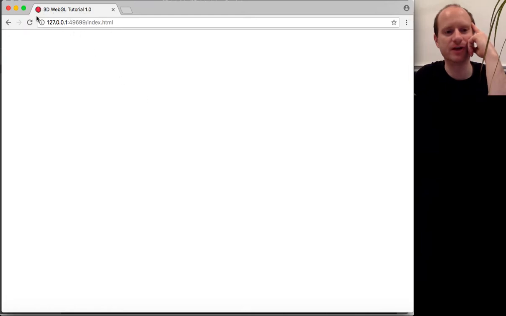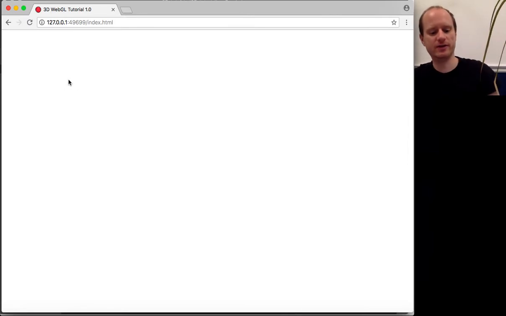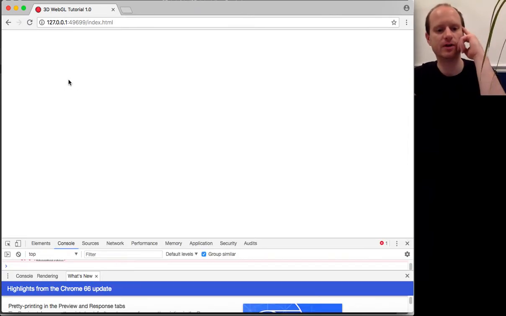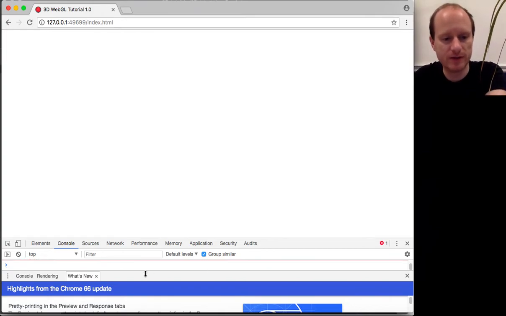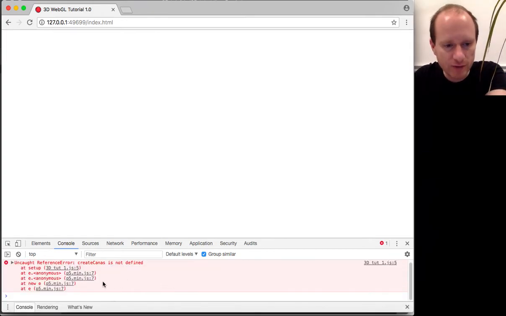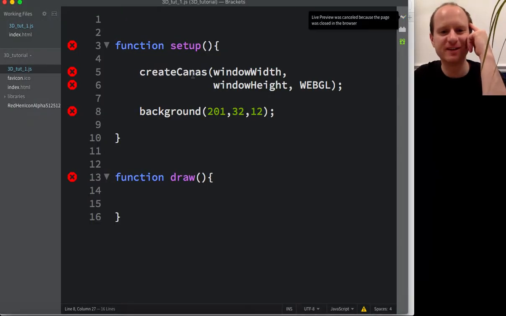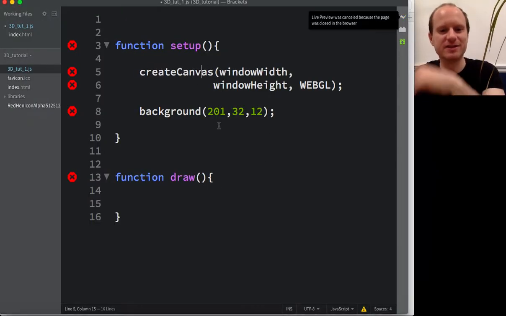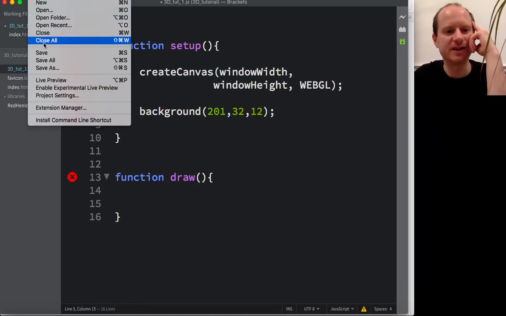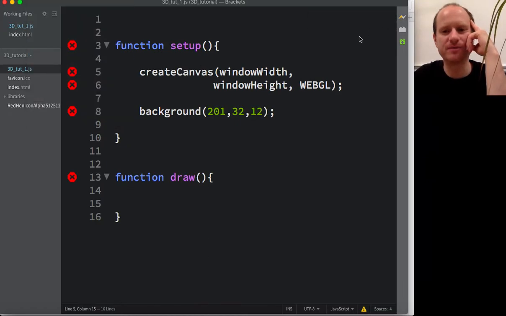Okay, title's working, we've got our icon there, but I don't see a canvas. So let's just bring up the console. I'm on a Mac, and that's Alt Command J. Right. createCanvas is not defined. Right, just a silly typo. createCanvas. There we go. Let's save that. Let's hope that was the only problem.